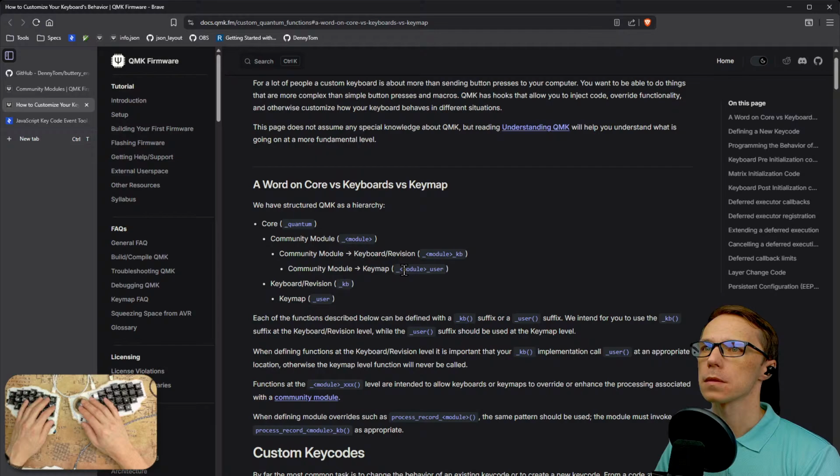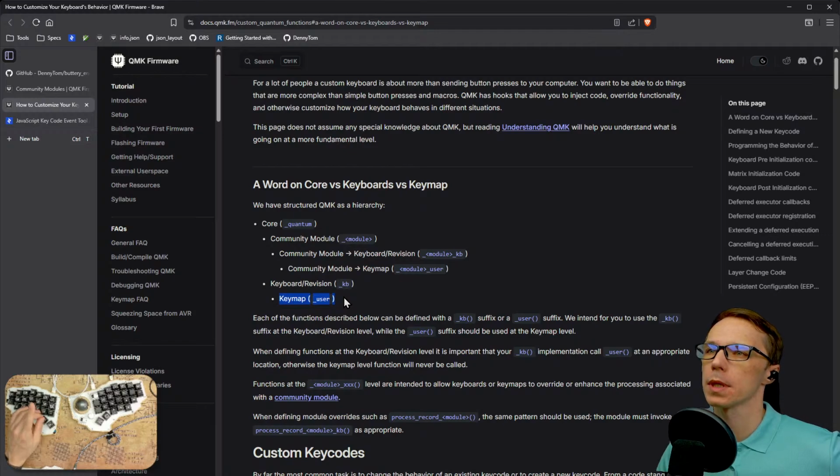Because what else? We have keyboard revision. So there's module underscore keyboard, module underscore user. So this is like the last. But we are over here, right? We are on this function. We have process record user. So that's the last one that is getting any kind of data. Yeah, maybe it's not that bad. Maybe if we can get a proper key code before that, that would be maybe even perfect for us.